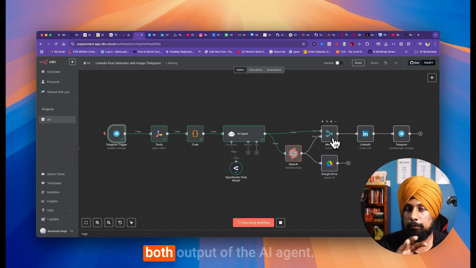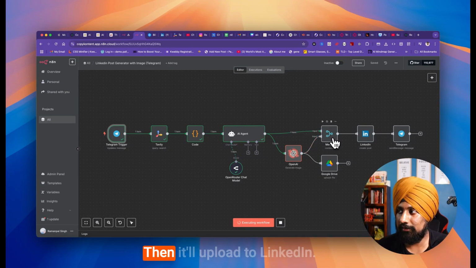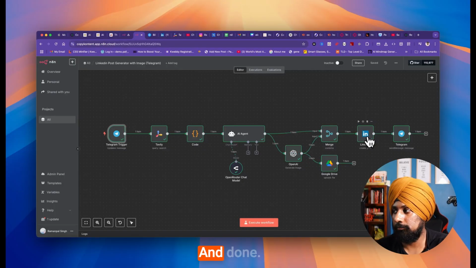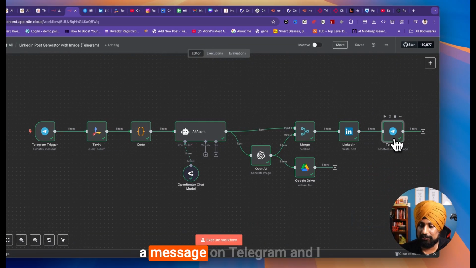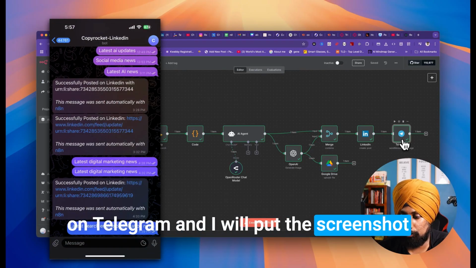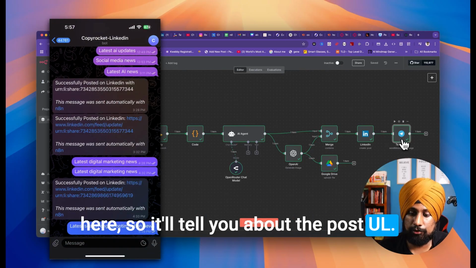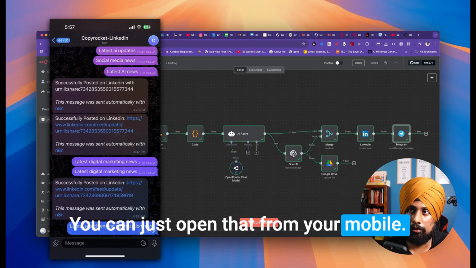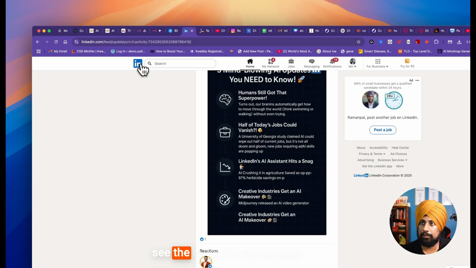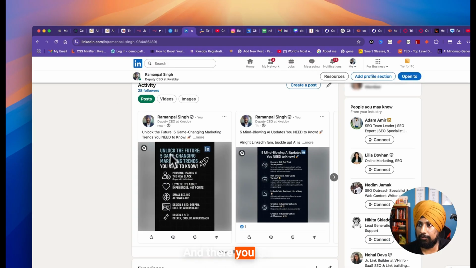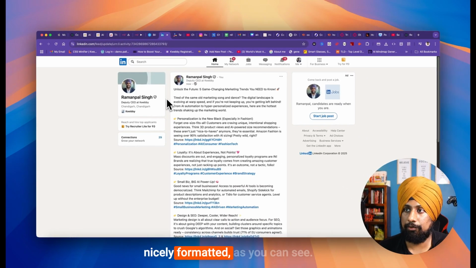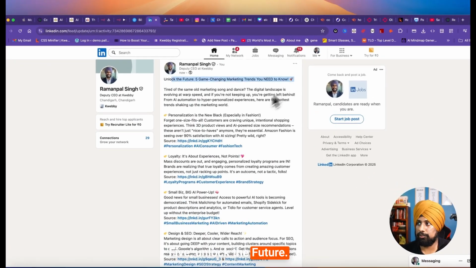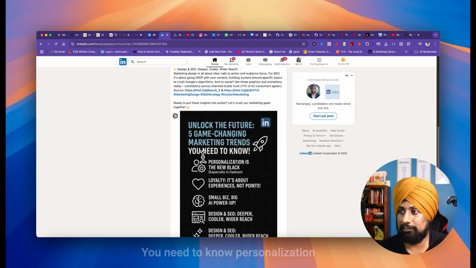So it will merge both outputs of the AI agent, then it will upload, and there you go, and done. Then in the last step, you will receive a message on Telegram, and I will put the screenshot here. It will tell you the post URL. You can just open that straight from there, or you can see the output in my account, and there you go. Unlock the future. So this is the post, nicely written, nicely formatted. As you can see, Unlock the Future: the 5 game-changing market trends you need to know.